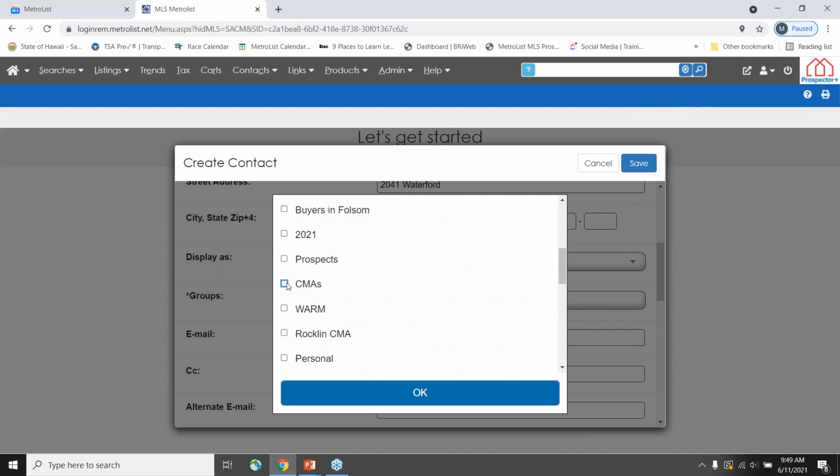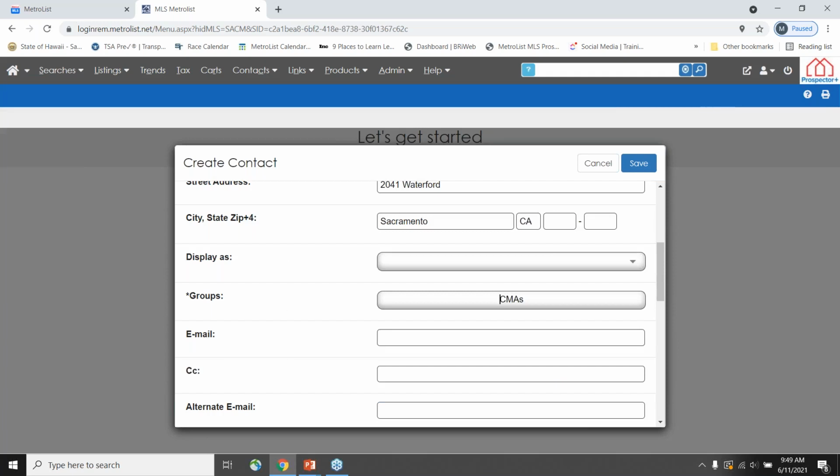So let's just go ahead and put them in a group called CMAs. Groups are a virtual file folder you'll shuffle your clients into. A lot of us use them for auto prospecting, that automated email system for searching.